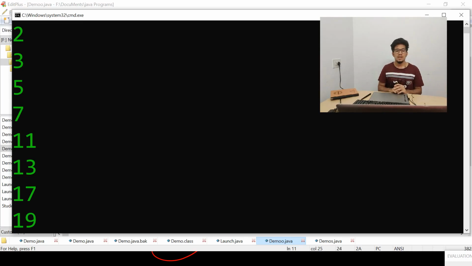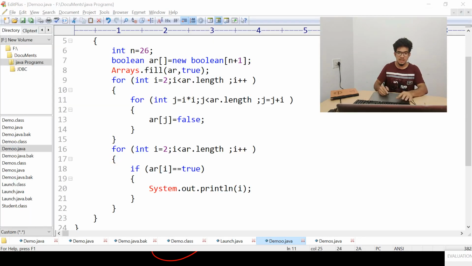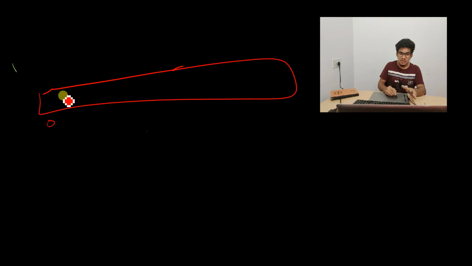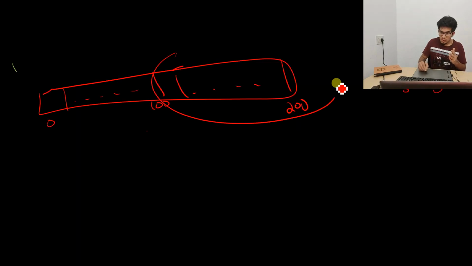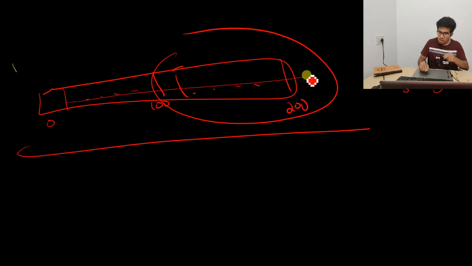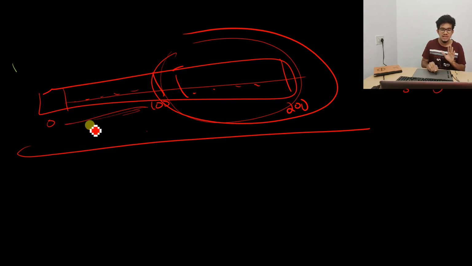Now if they tell you to print the prime numbers from 100 to 200, imagine this is the array. 0th and so on, this is 100, and so on, this is 200. If they want only the prime numbers from 100 to 200, you have to create from 0 to 200, generate all the prime numbers, but print only 100 to 200. That is up to you. You can do that, but don't think you are wasting time. You are not wasting time here. It's still fast compared to other methods.